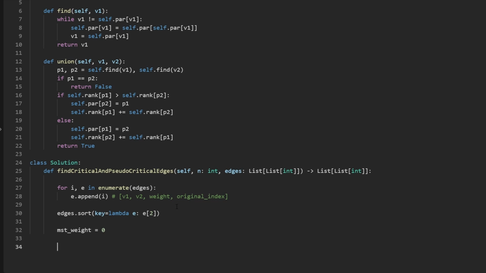For the basic case here, now we can actually construct a union find component. I'm going to call the union find constructor, passing in n, because that's how many nodes we have. And now I'm going to just start iterating through our edges that we sorted up above. So we're going to unpack the vertices and the weight and the index by iterating over the edges like this.